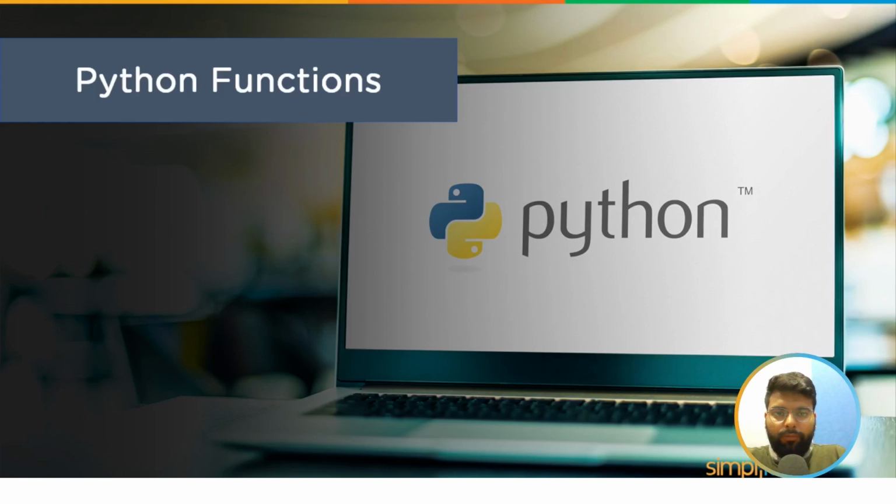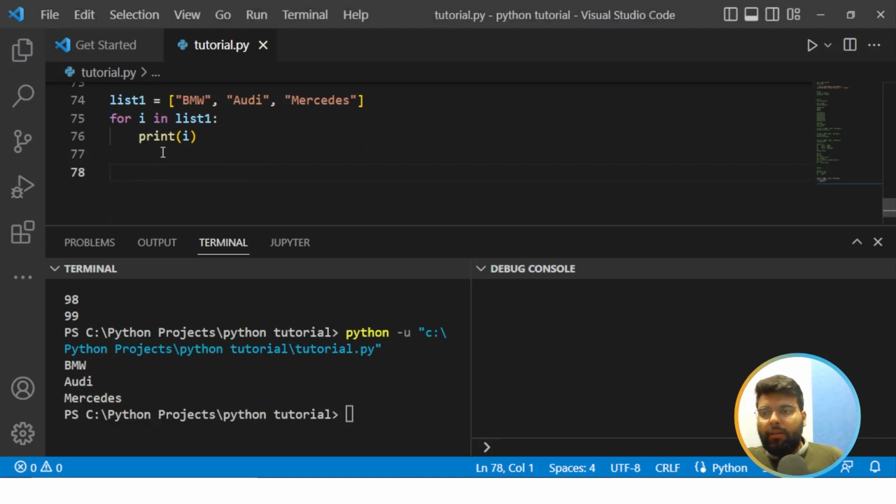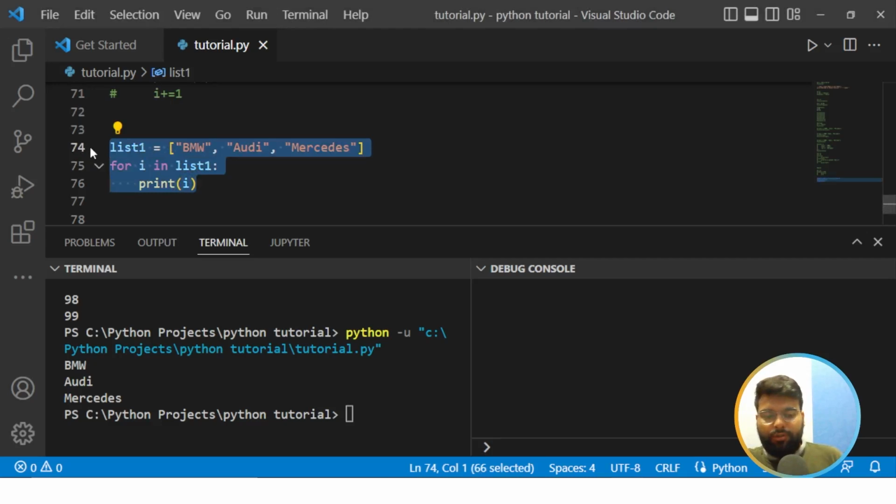Now moving on, we will see the Python functions. A function is a block of code which only runs when it is called, and you can pass any data, that is known as parameters, into a function. So we'll see how we define and call a function in Python.